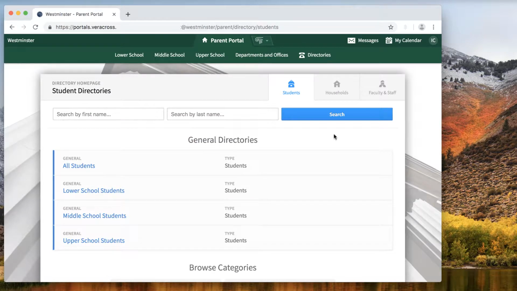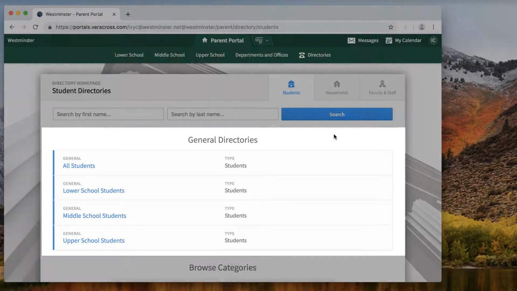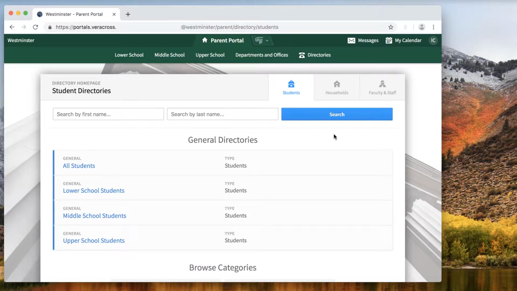The first directory page represented is the Student Directory. The top portion of this page allows you to quickly search for any student based on their name. There are also some directory categories to aid when browsing or searching for a particular Wildcat. As you can see from the list presented, students are broken out based on division: lower, middle, and upper. The All Students directory category allows us to see a listing of all current Westminster students.